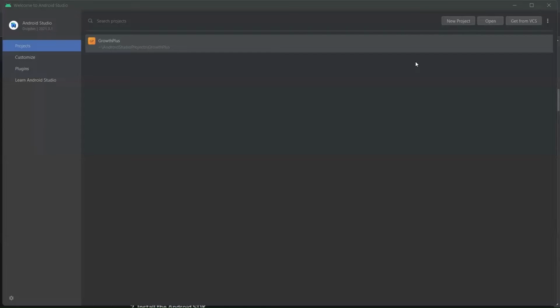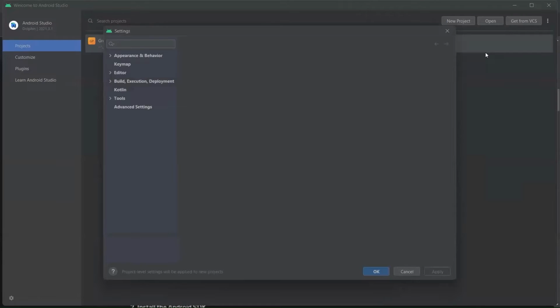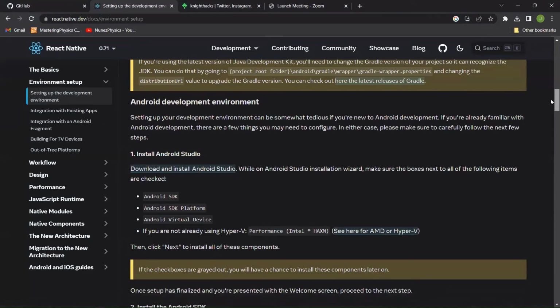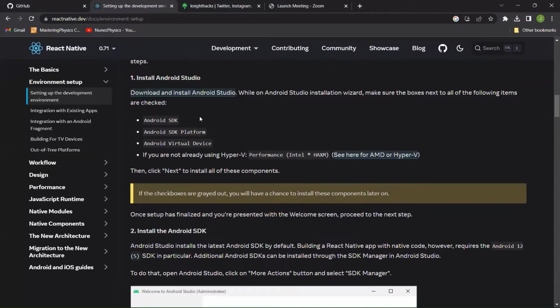All right, so now Android Studio, the first time that you get into it, it might take you to this section, which is the SDK manager. And that's where you want to be in order to set up all the dependencies that React Native is going to ask you to have. So those are the Android SDK, the Android SDK platform, the Android virtual device. And then once you select and click on all this, we'll go into the next step, which is going to be install the Android SDK.